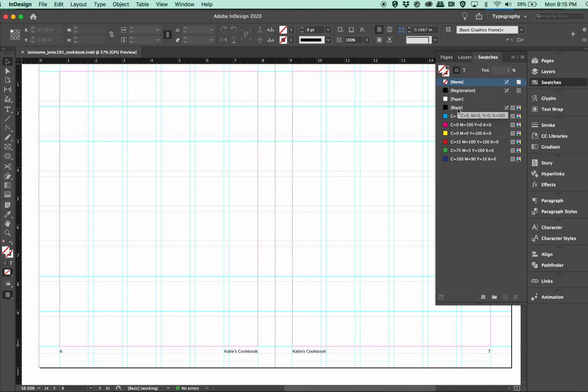So looking at the swatch panel here, I mentioned before that we already have loaded registration and black, which are just two versions of the same thing. We have paper, which is white. It doesn't actually mean you'll print white ink. It means whatever the color the paper is, that swatch will be. So if you're printing on white paper, paper really is white. If you're printing on red paper, paper is actually red. So it's something to know.